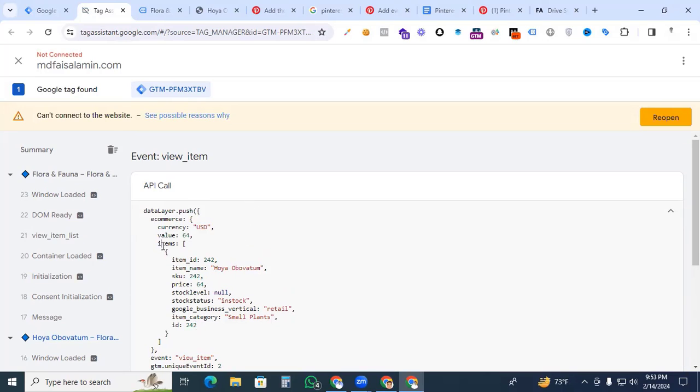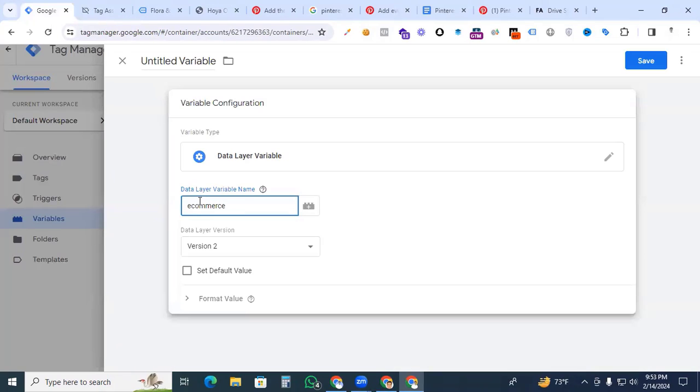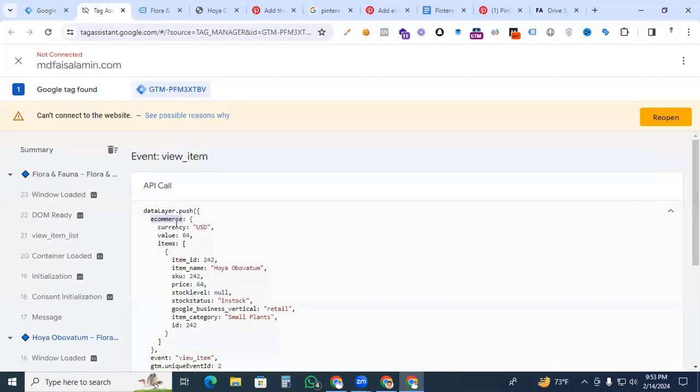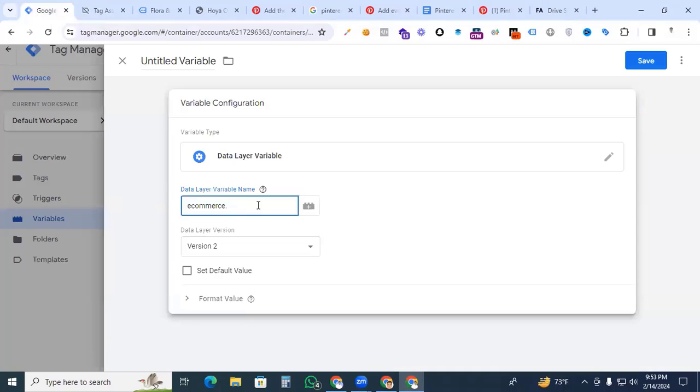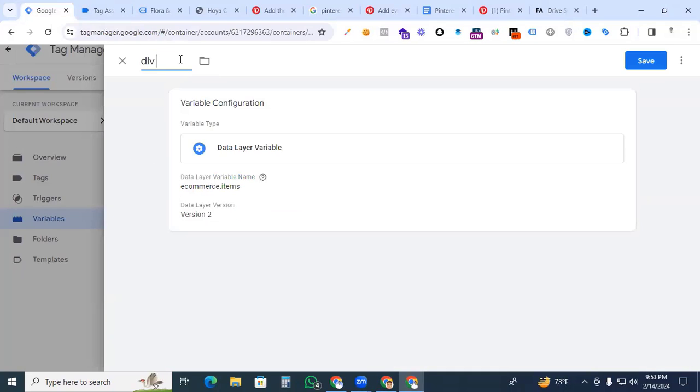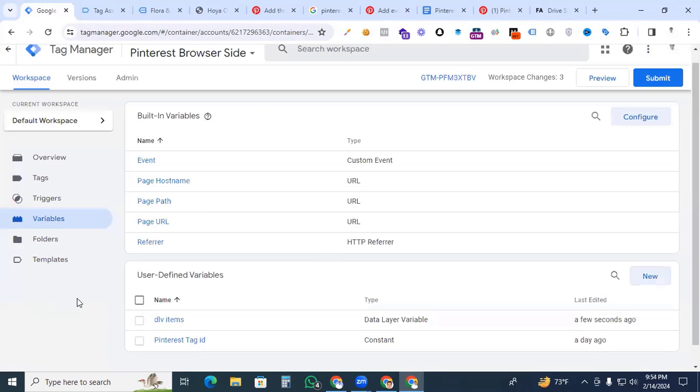Here we see the items. How can we create the items variable? First you have to pick the parent topic as ecommerce, and under the parent topic ecommerce we pick the child topic as items. So copy ecommerce first and paste it, and again copy items and paste it. The name will be DLV items. Save the data layer variable, and now it's time to create a custom JavaScript variable named line items.